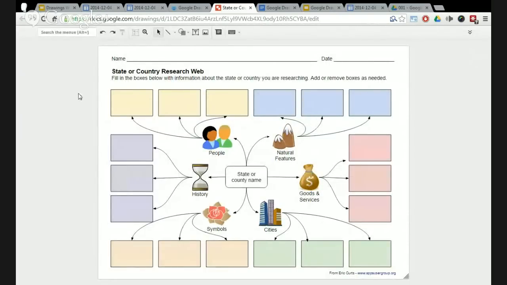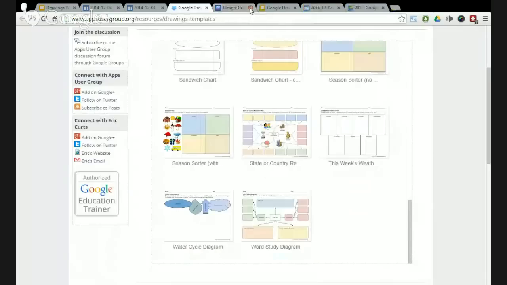I won't make a copy of this one because I'm not really going to make any changes to it. I'm just going to show you real quick. In this one, basically what the student would do is come in and double click here, and type in the name of their state or country, and then in these different boxes they could enter information about famous people, natural features, goods and services, cities, symbols, and history. And so this is just a web that would allow the student to do research on their state or country that perhaps they're going to do a report or a presentation on. All right, let's keep on going.